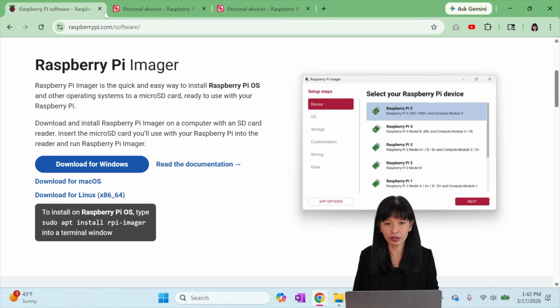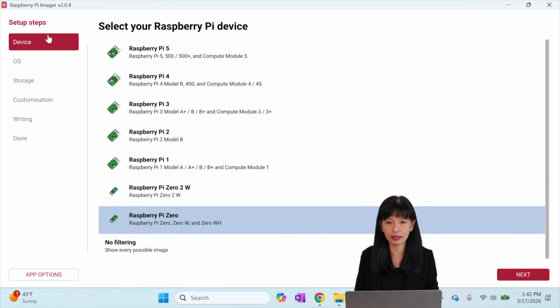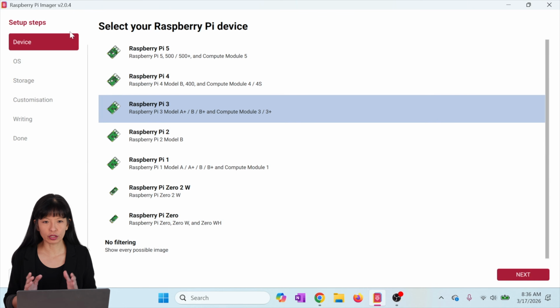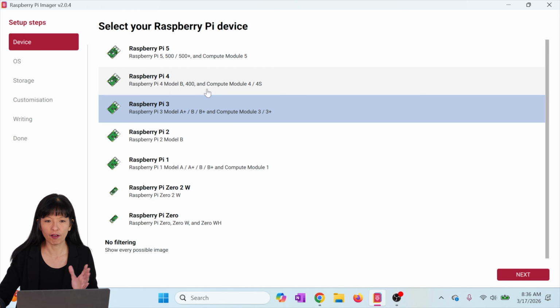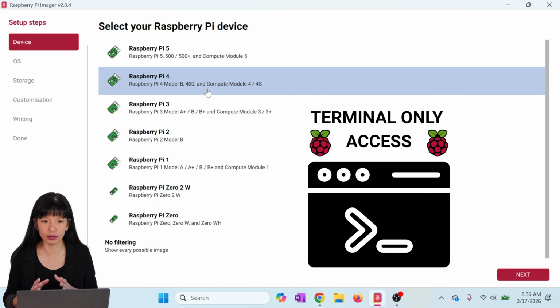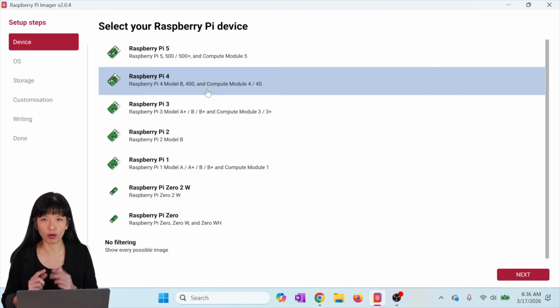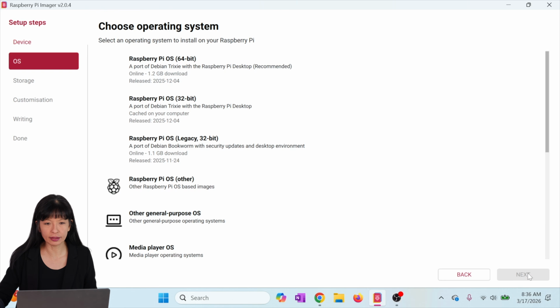Now, once you get your software downloaded and installed, here is what it looks like. The first thing you'll do is select your device. This works great for Raspberry Pi 5, Raspberry Pi 4, and Raspberry Pi 3. Raspberry Pi Zero, I still needed the monitor, but choose Raspberry Pi 4. If you just want to do a terminal with a Raspberry Pi 3, 4, or 5, this is the method. So you would select your Raspberry Pi, and then I'm going to hit next.